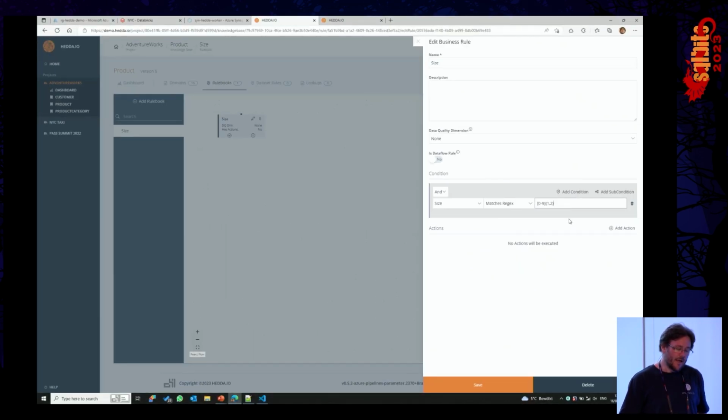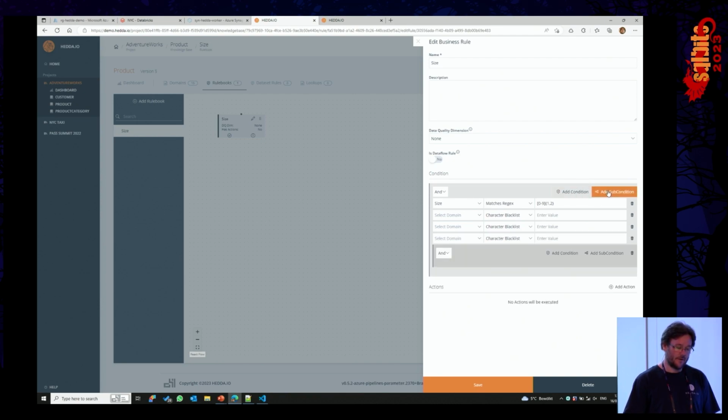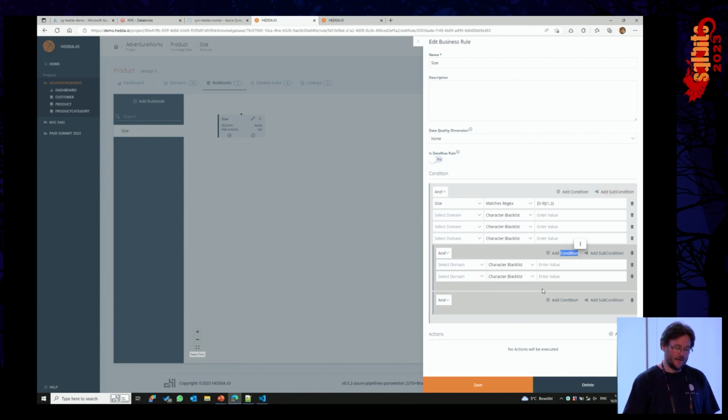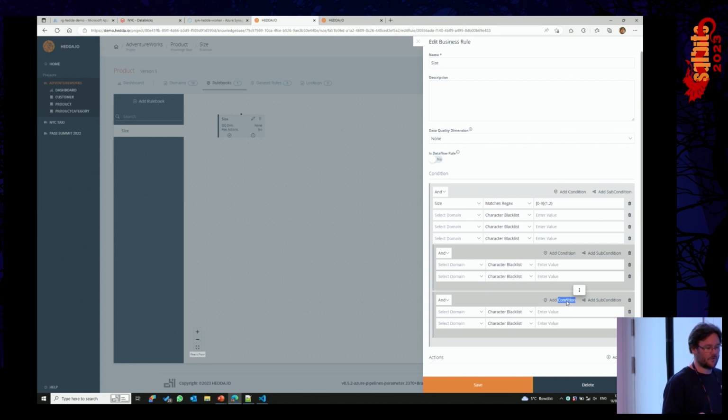And I can also add another condition and say, okay, this should be valid and also this should be valid. I can add a lot of different conditions to that. I can also add subconditions, and again different conditions, so the editor really has the possibility to build complex business rules for you, defining what is correct for your data and what is incorrect.